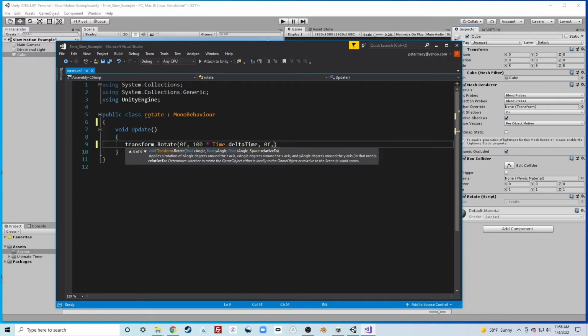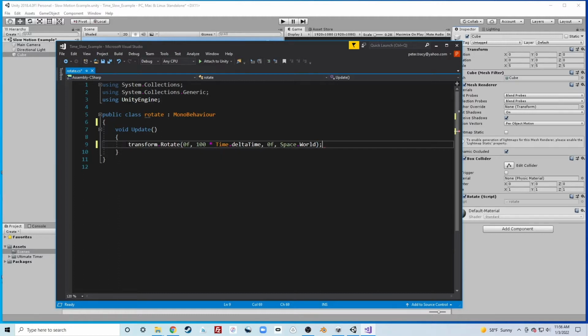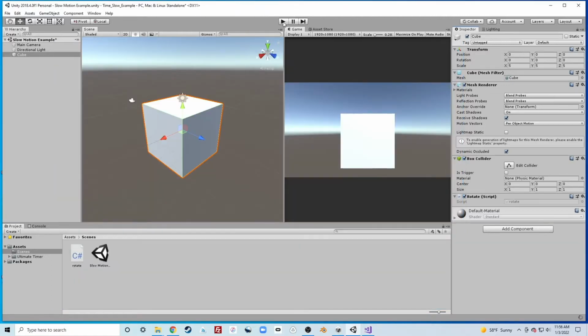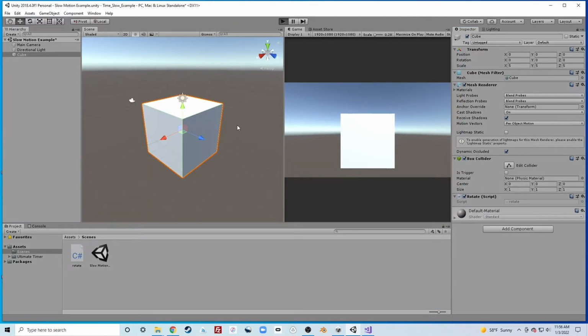And we're going to have this rotate around world space so that it's always on the y-axis no matter what direction our shape is facing. Great, let's hit play and we should see a rotating cube. Awesome.